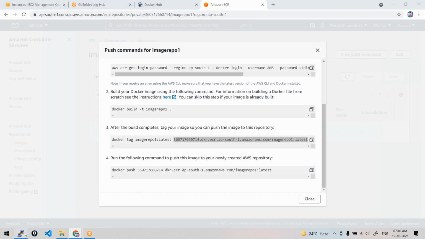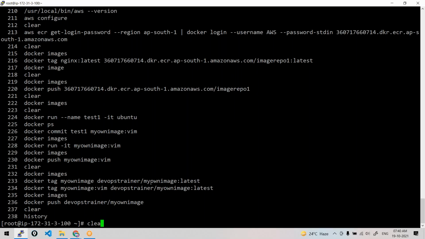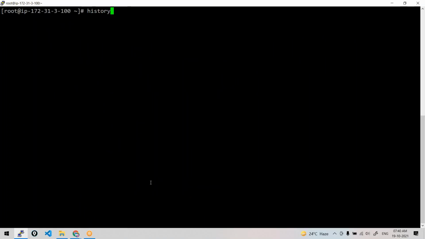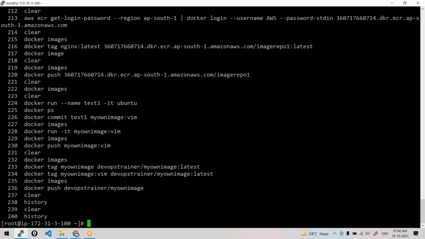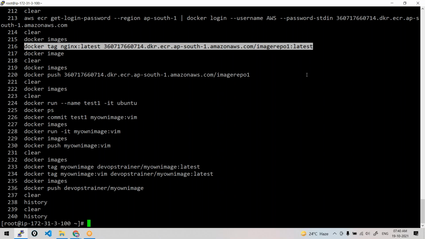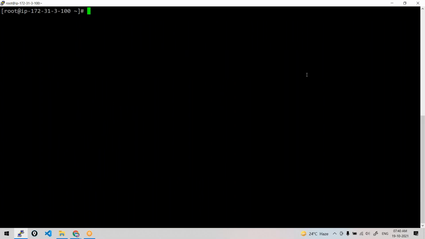So tag it again with that name. I'm not doing it. Try doing it from your end. I have already done that in the beginning. See, this is how. Again, tag that image with the ECR registry address and push the image. Got it, all of you? So that's how you have created your own image and pushed the image.